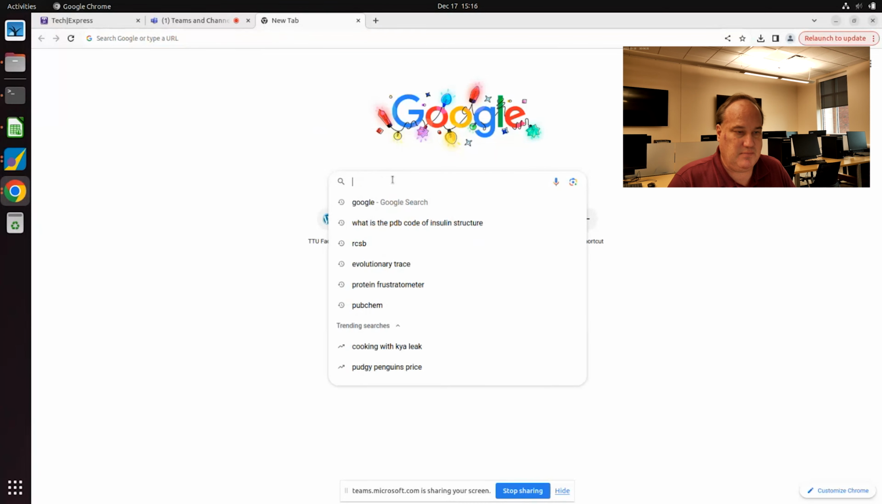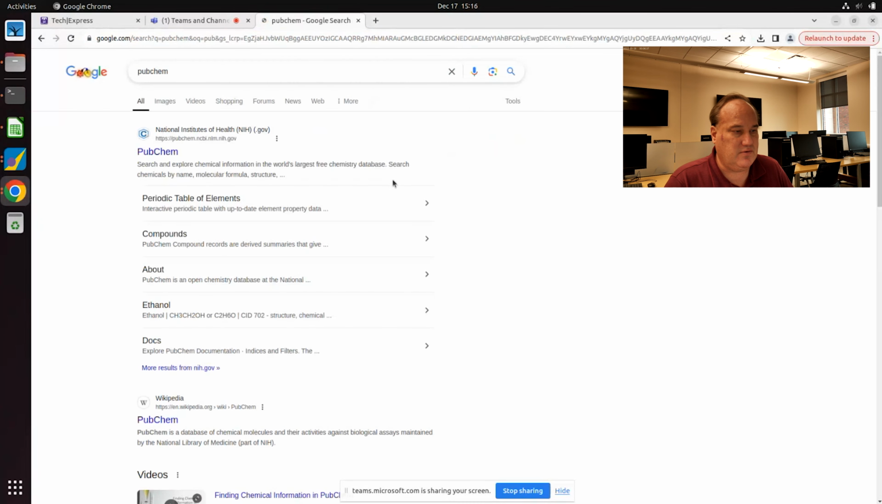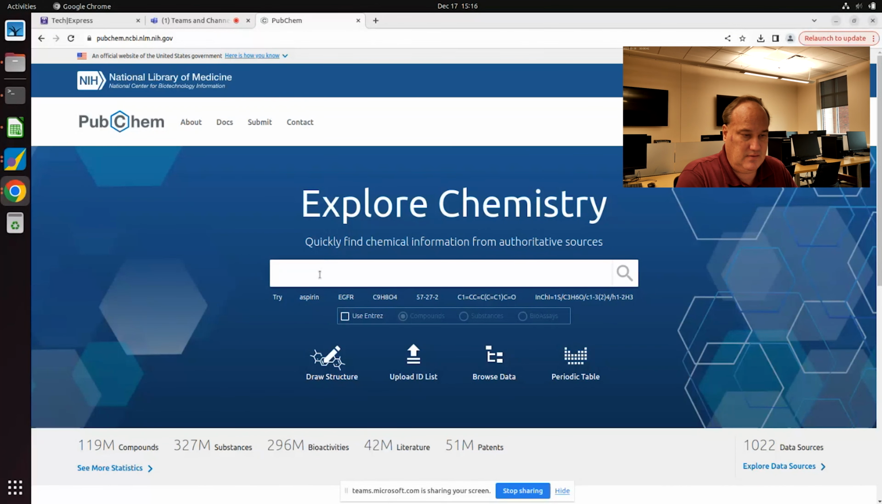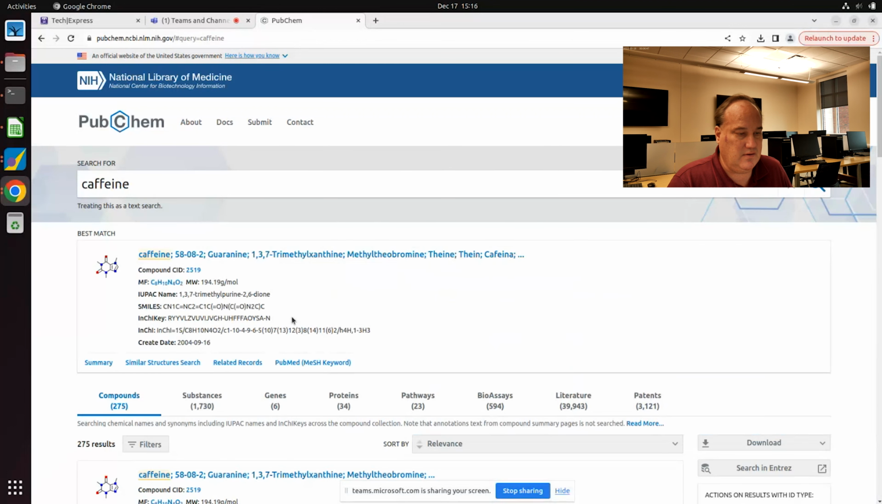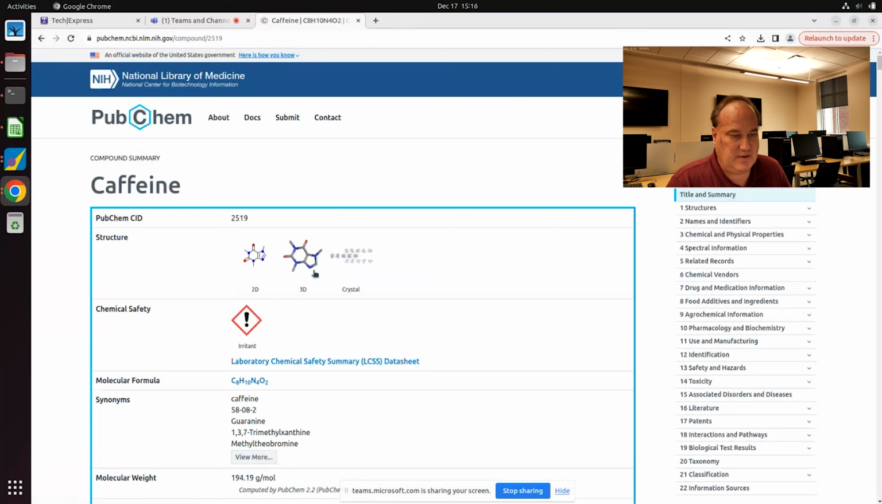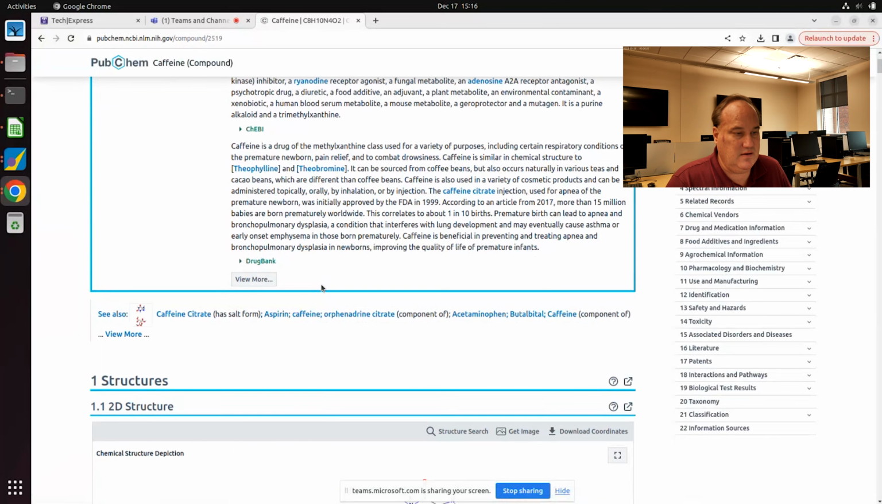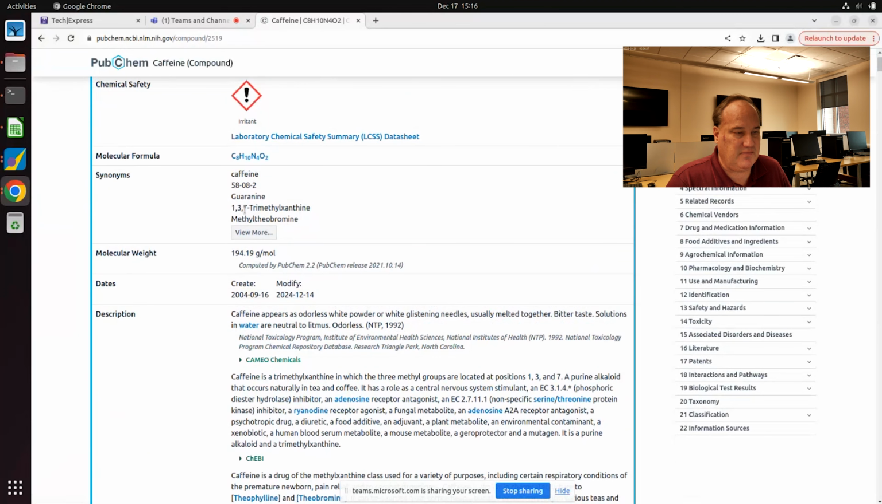Let's go to the PubChem database and we're going to search for the structure of caffeine. Spell it correctly there. There's caffeine right here. Let's go ahead and download this. Here's an aromatic compound, and let's just say, what does it tell us about caffeine? So here's the molecular formula, C8H10N4O2.